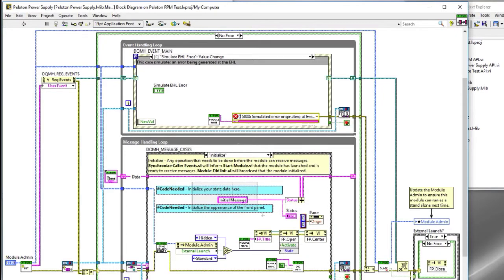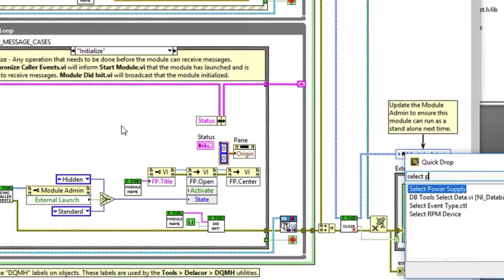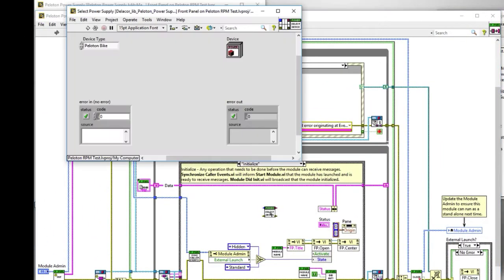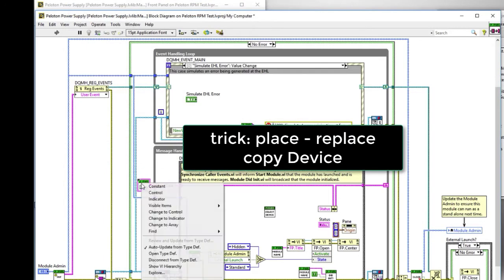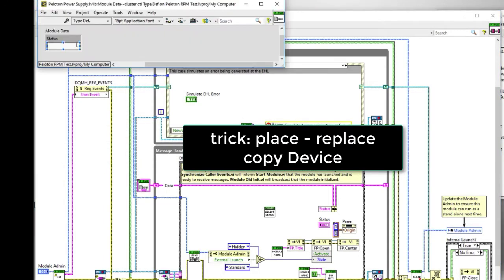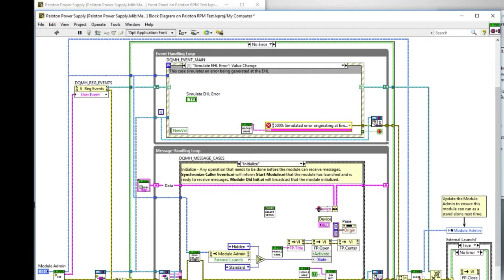So he's going directly to the main module, and he's using Quick Drop there. Anything that you have on your project is available to you via Quick Drop. So he just typed select device, and he is setting the device from there. And you can see that we are actually using classes there. The device is a class, but the module is not necessarily using classes.